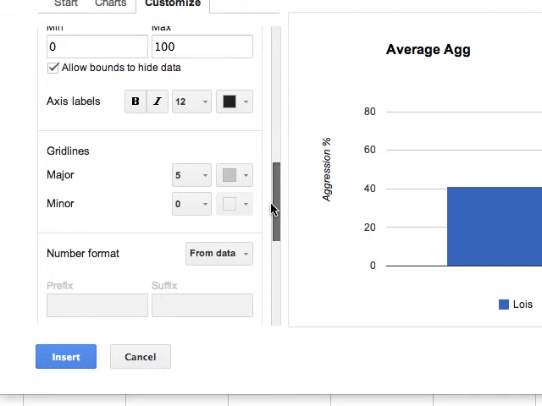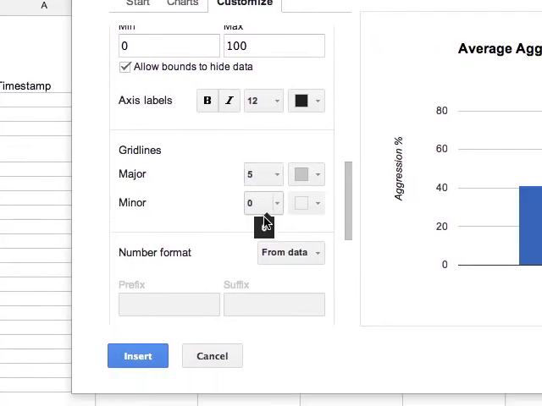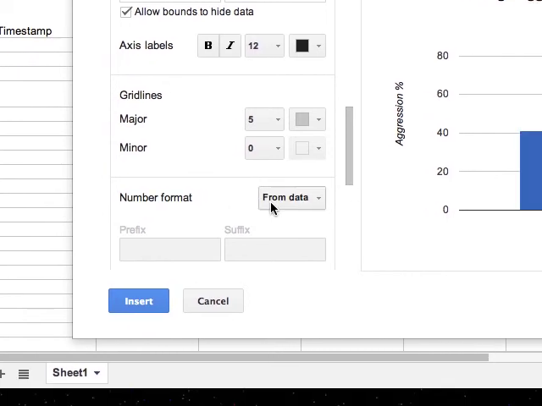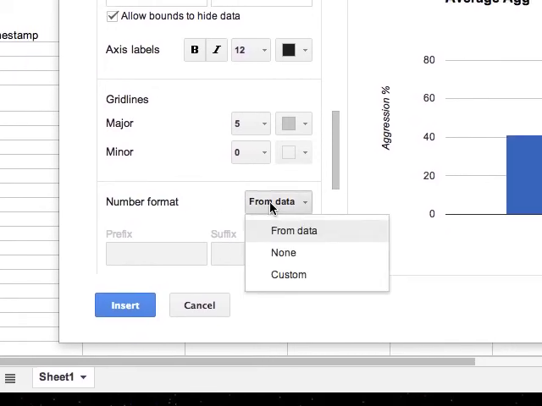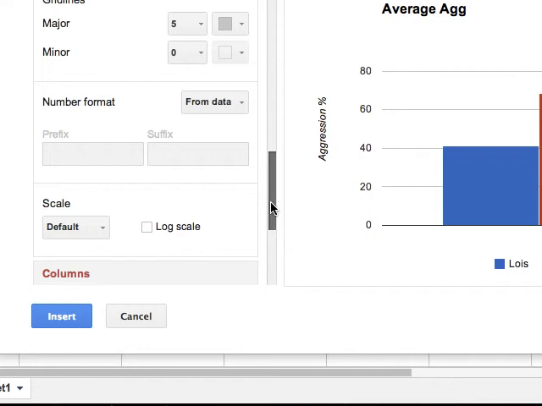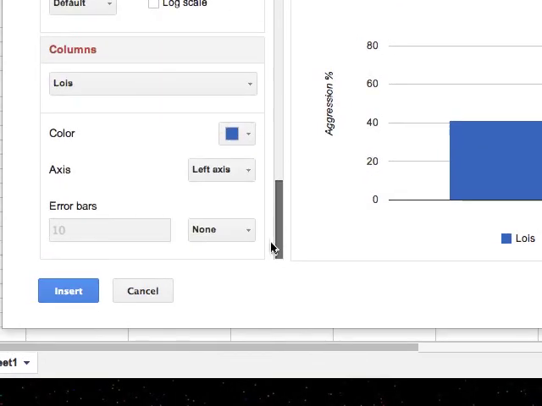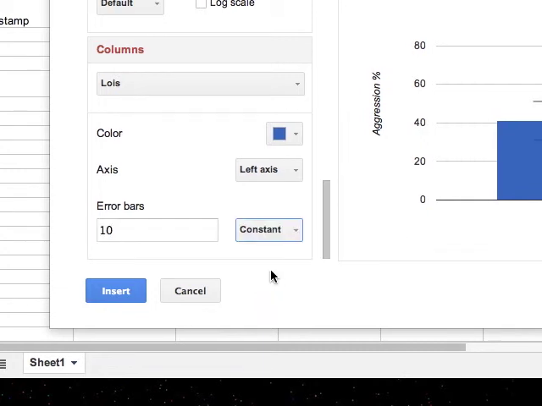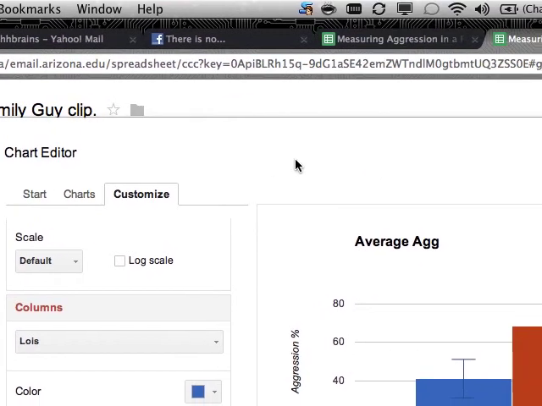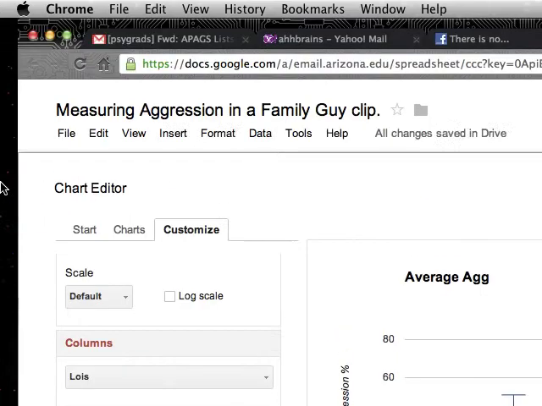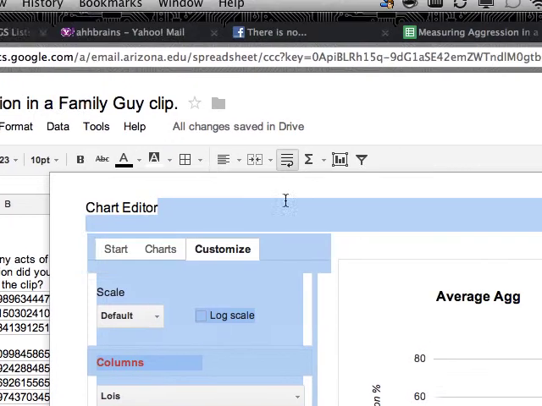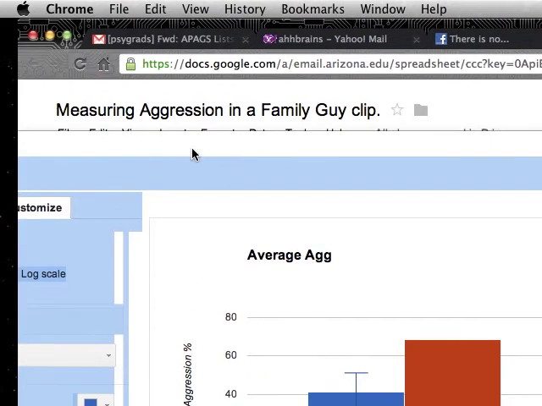All right. So you can also mess with the grid lines, the major and minor grid lines. But the thing that we also need to add are error bars. So you want to select constant error bars, and instead of what they give you, you want to use the standard error of the mean error bars. So I'm moving this out of the way.